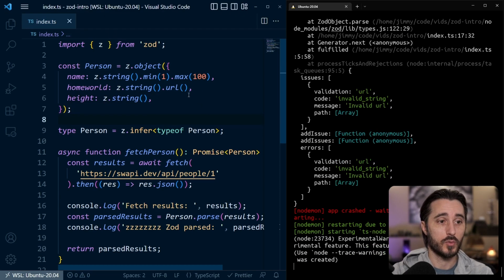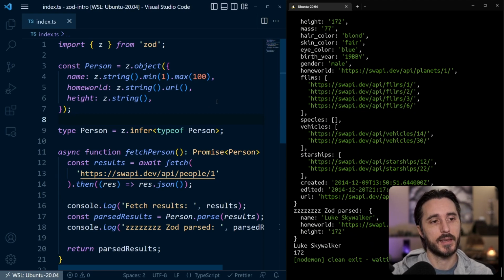We'll leave that. So it has a bunch of cool little helpers like that. It's got an email helper. It's got a UUID helper. You see this min and max, and there's a bunch of other stuff. We're just going to cover a couple real quick.